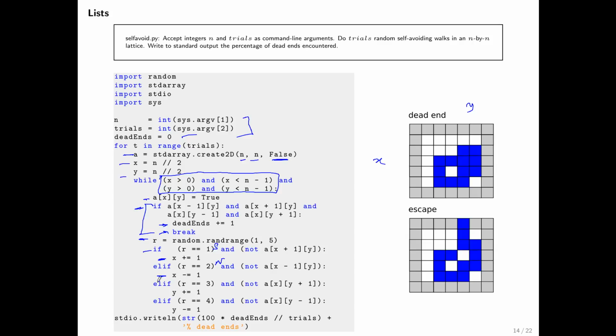But what if this was not true? And let's say r is 3. In that case, we check the cell to the east. So this denotes east, and see if that has been visited or not.